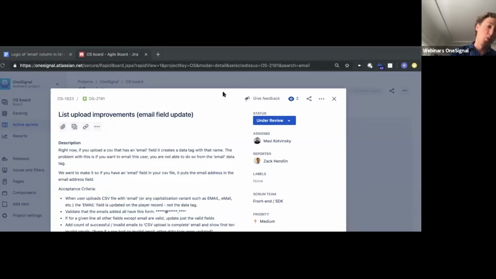I can revisit everybody this was sent to and all the details. And I see a nice preview of what my in-app message looks like.